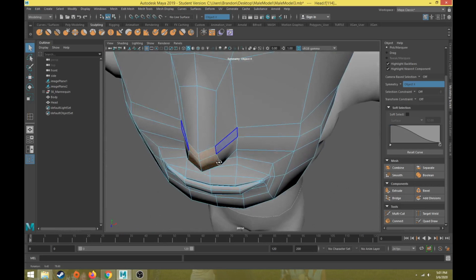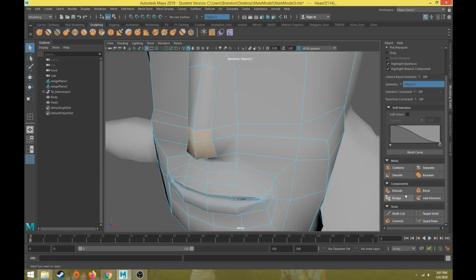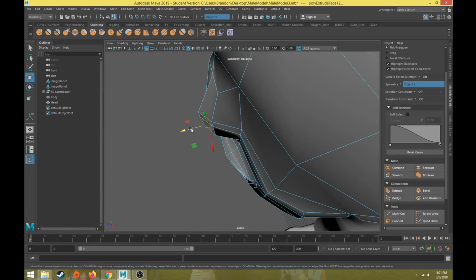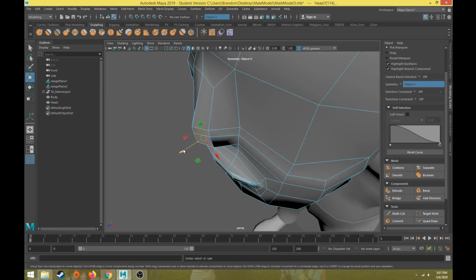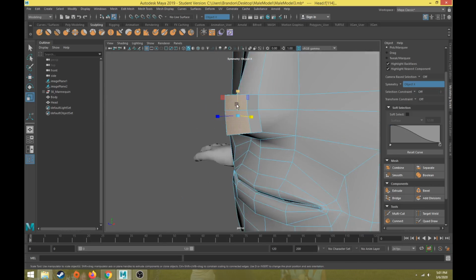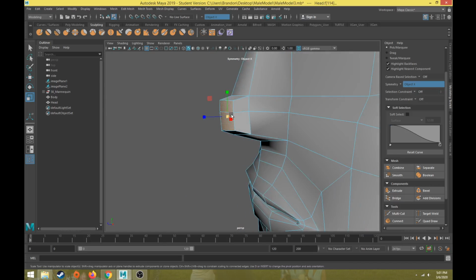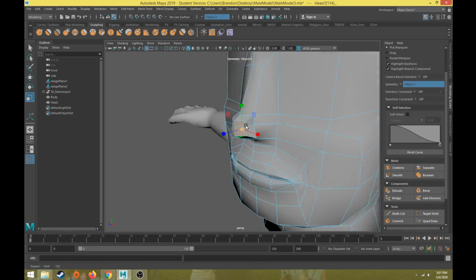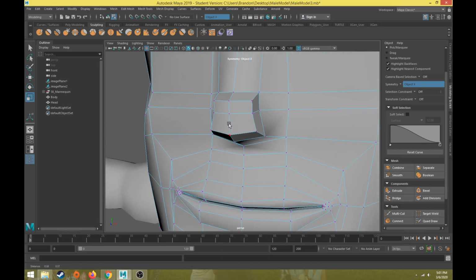Alright, so with the two faces on the tip of the nose, we're going to extrude those out. I'm going to get the move tool after I've extruded and move them forward. Okay. So we don't want it to be that crazy, so we're just going to scale it in some. But this will give us a pretty good nose shape.